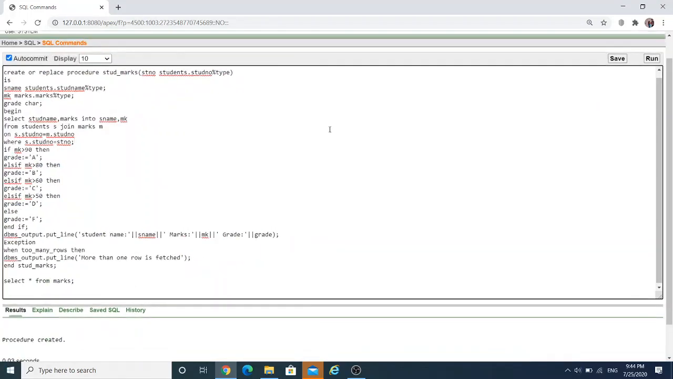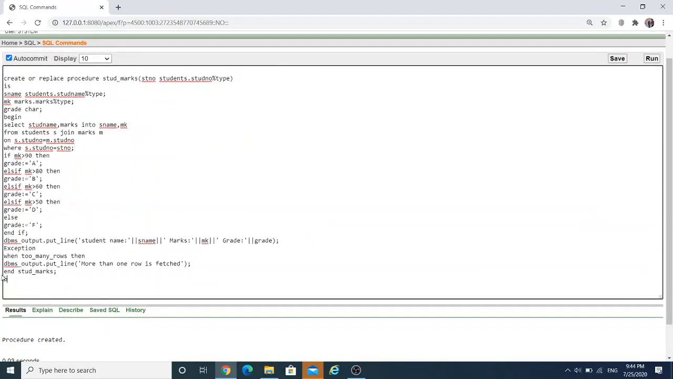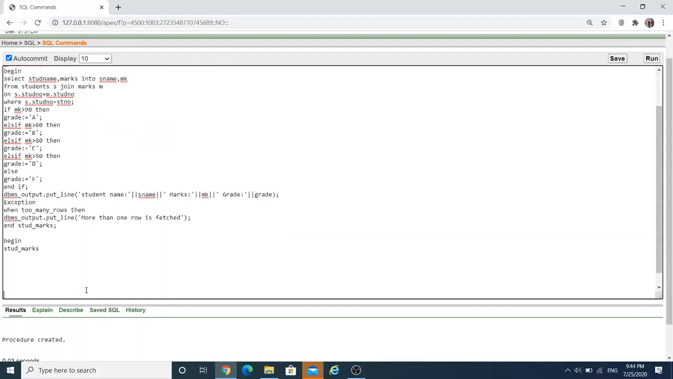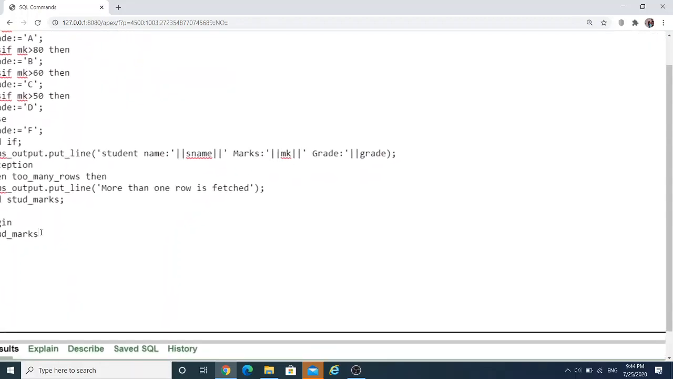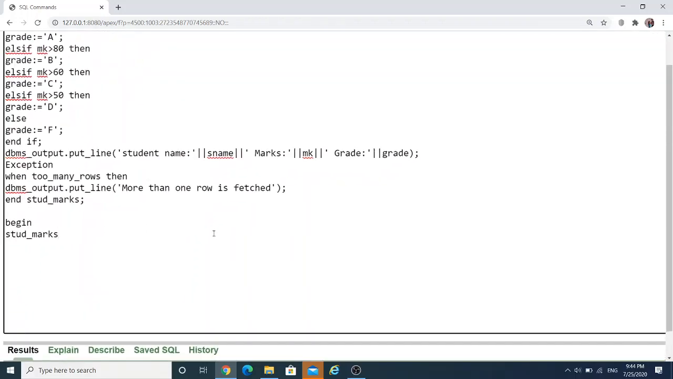The next step is what? We need to make a call to the procedure. I'm going to write an SQL block, which is nothing but making a call to the procedure. What is the name of the procedure? Student underscore marks, right? Can you see that? Student underscore marks. Shall I zoom in a bit? Okay, this is what I'm going to do now.